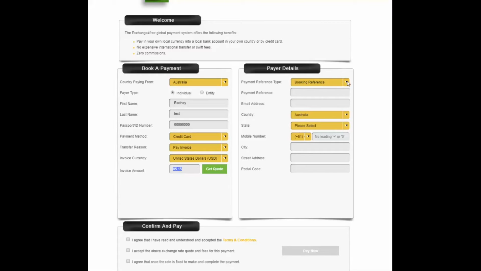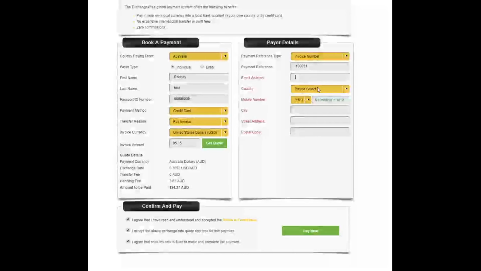Now the payment reference type, we're actually doing an invoice number, and then you would just put in your order number. Next, I'm just going to pop in an email address. Of course, this will be your email address. All these details are basically about your transaction and can be different or the same as what you have on your order with Green Cross Pharmacy. This all goes off to Exchange for Free, so it doesn't really relate to your order directly.